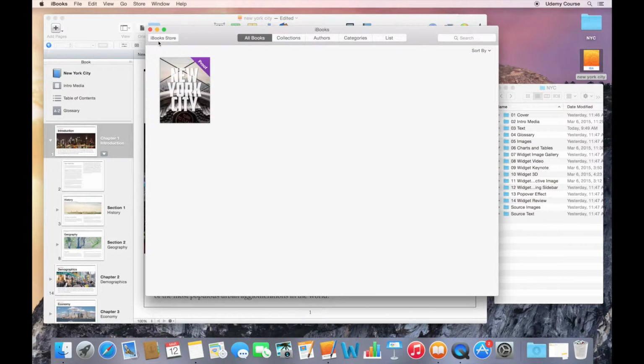So I'm just going to close iBooks. You can see I've got my cover there. And you can see that we spent some time working on the cover, and the cover does appear on the bookshelf. It's also going to appear if I were to publish this to the bookstore. Anytime anyone's searching for this book, they'll see this cover. So you definitely want to spend some time creating an attractive cover.